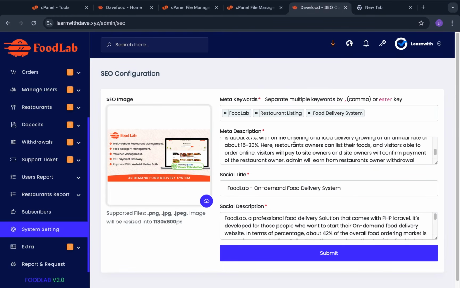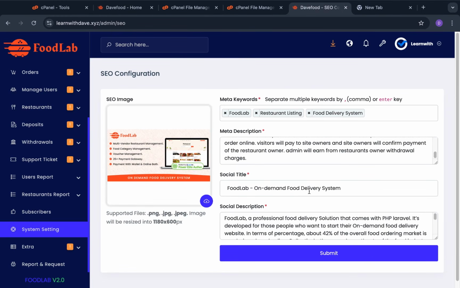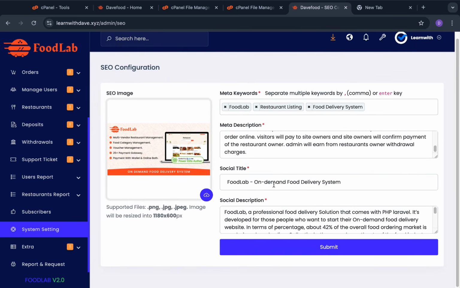Okay, so you can add your meta description, your social titles. Now anytime someone copies your URL and pastes it on social media, this should be the text that will appear, and then this will be the description that will appear as well.